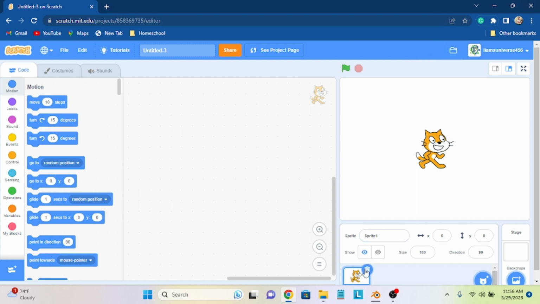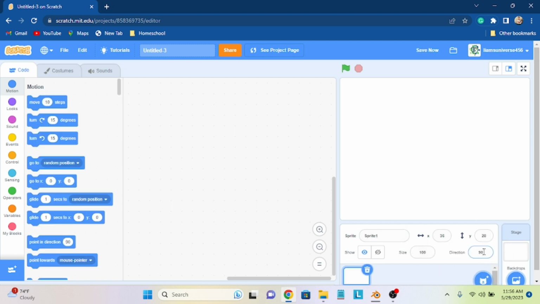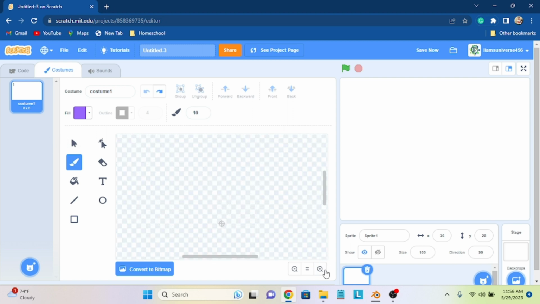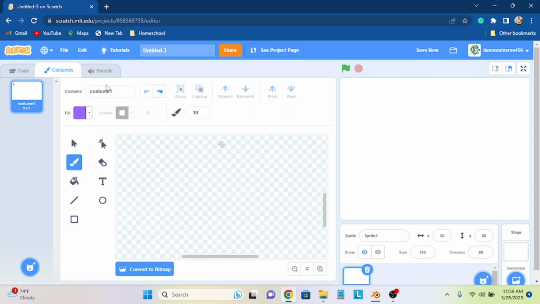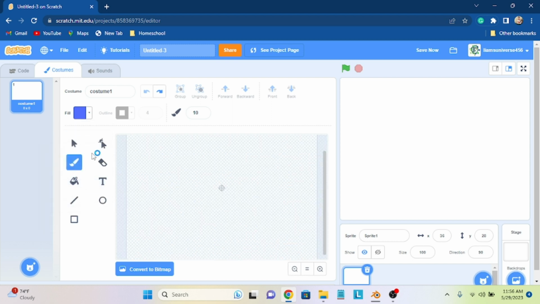So what I want to do is delete the cat sprite, go to choose a sprite, and click paint. Okay, so once that's opened up, what I'm going to be making is just a monster, and I'm going to change it to a blue, something like this. That's a good color.